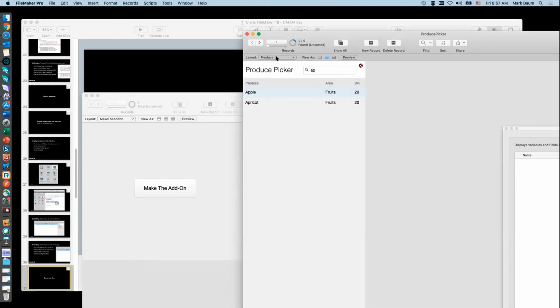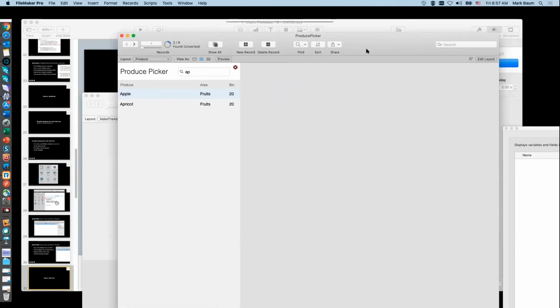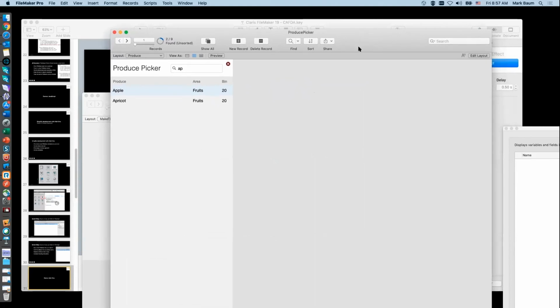Mark, you're demonstrating creating an add-on? Yes. Let's go with the way I'm doing this. It's kind of the cart before the horse, but oh well, we'll get there. And then there's a series of layouts.